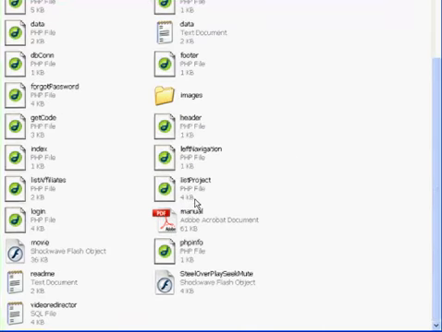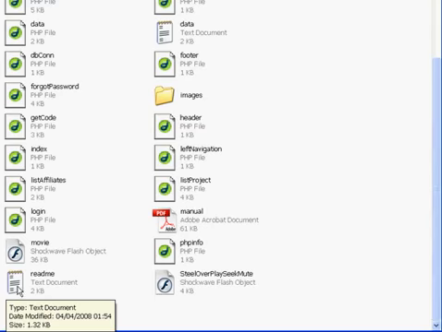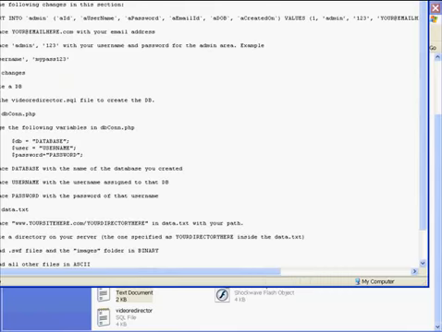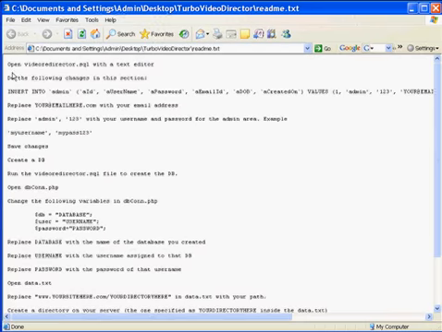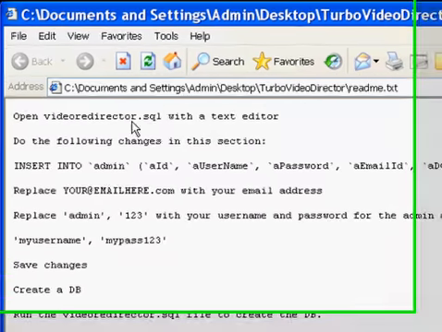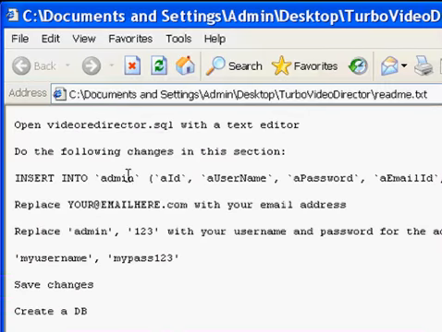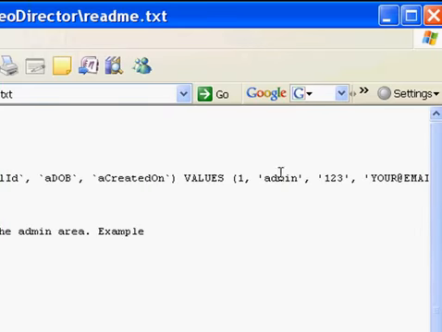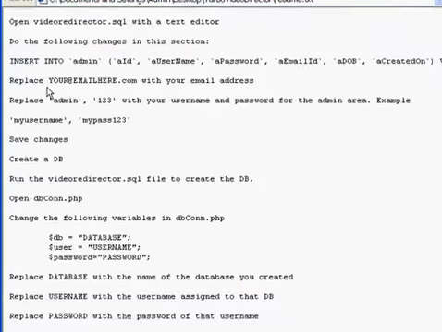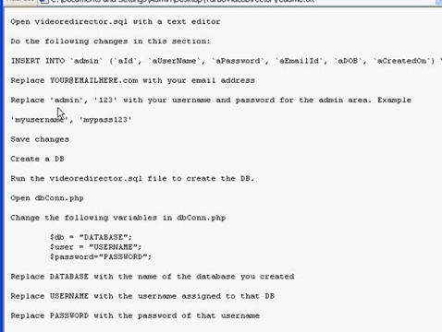and the main one we want to look at to start with is the README file, because this tells us how to set up our initial database, etc. So here's our file. It says here open videodirector.sql with a text editor, something like Notepad like we've got here. And then you need to insert into these different sections values such as 1, admin, 123, and as it says here, replace your email with your email address, replace admin 123 with your username and password. For example, you could have my username and my pass 123. Save changes, and then you create a database.